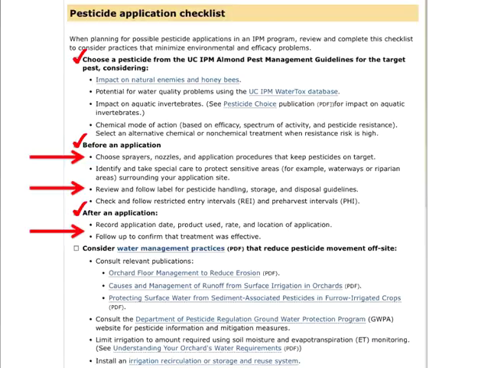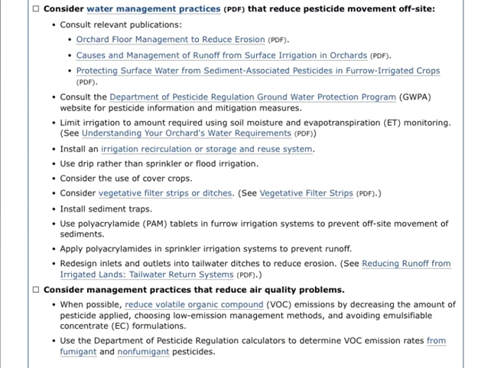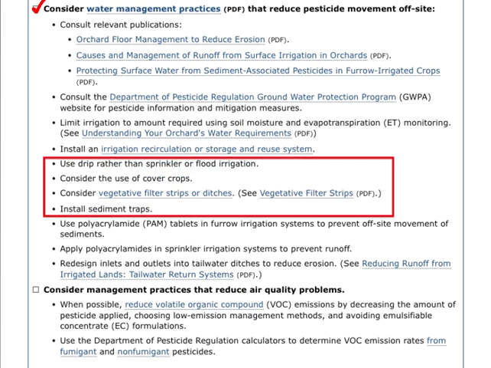Follow recommended practices that reduce pesticide movement to off-site areas, such as using cover crops, installing vegetative filter strips and sediment traps, or using drip rather than sprinkler irrigation. Check out the various publications on how to manage runoff and reduce erosion.